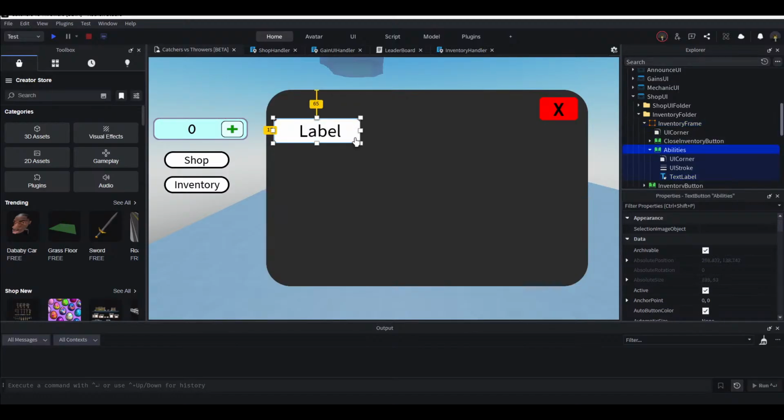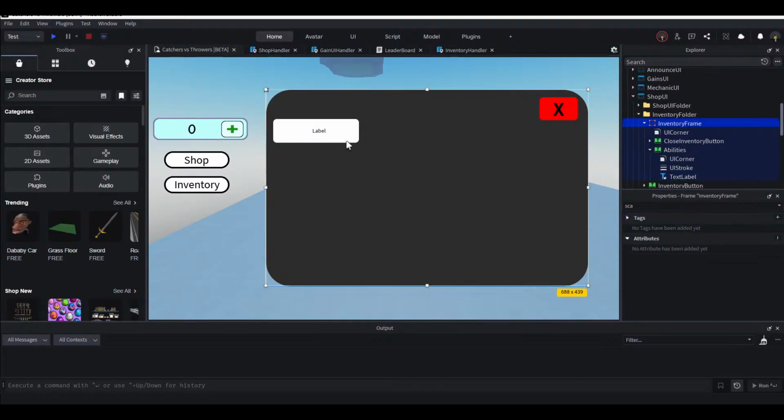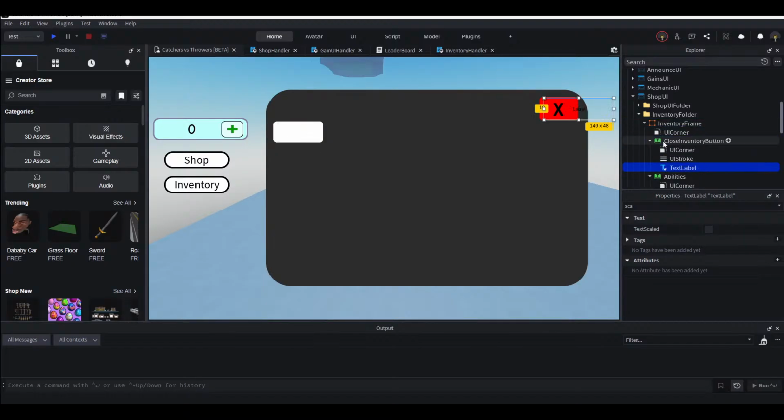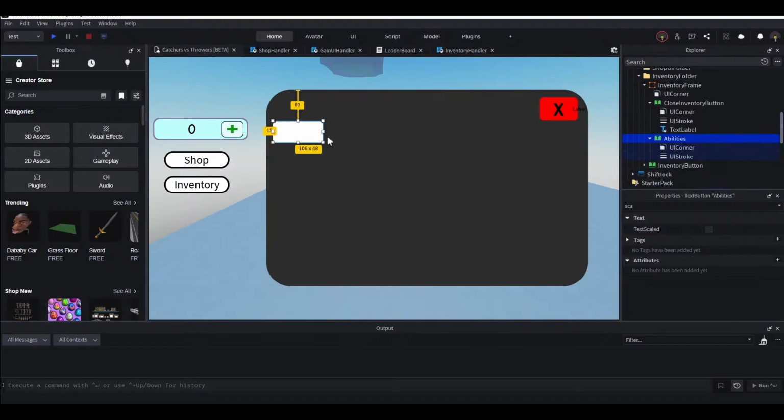Wait, what? Scaled is turned off. You should turn it off. Right? For now, I'll just take this out. Should be little.